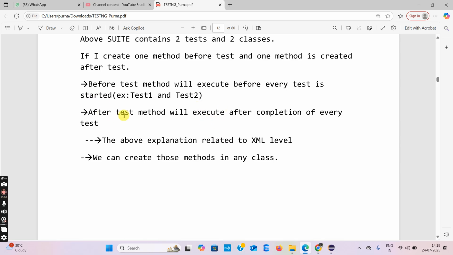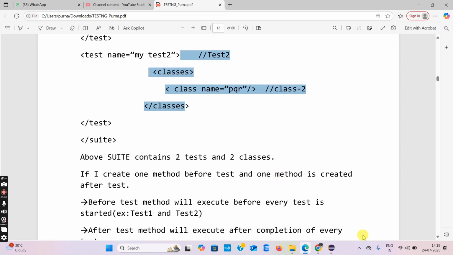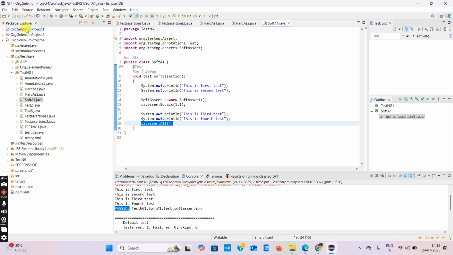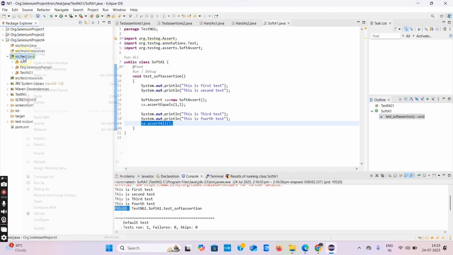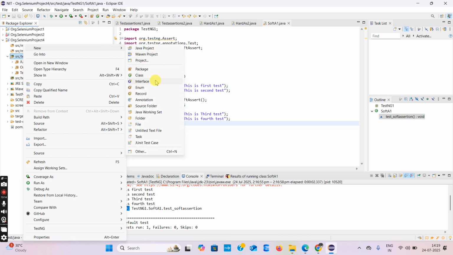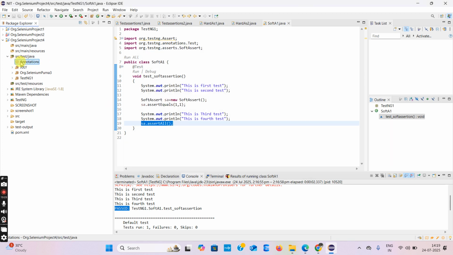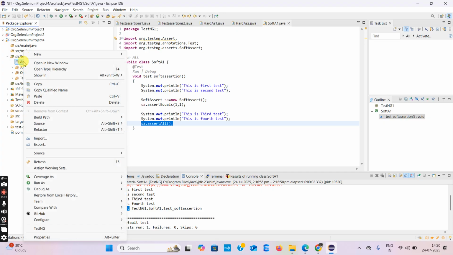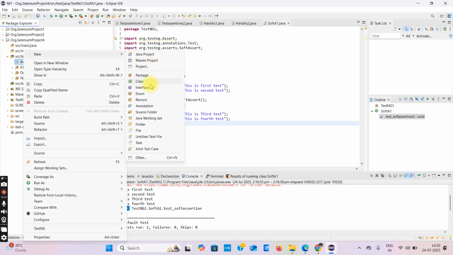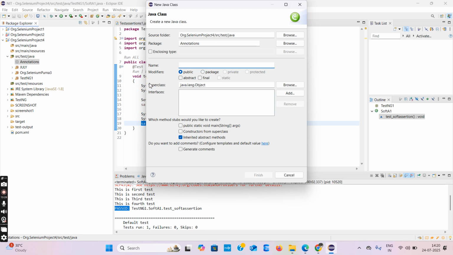I can create one new package here. The package name is annotations. See here, the annotations package will be created. In that package, we can create one new class. The class name is CLS1. I can create one new class.